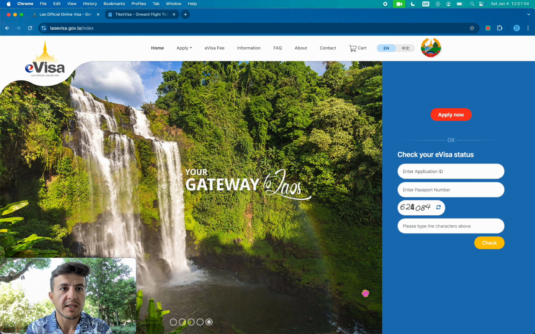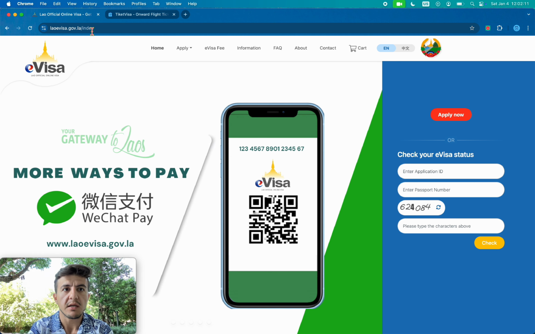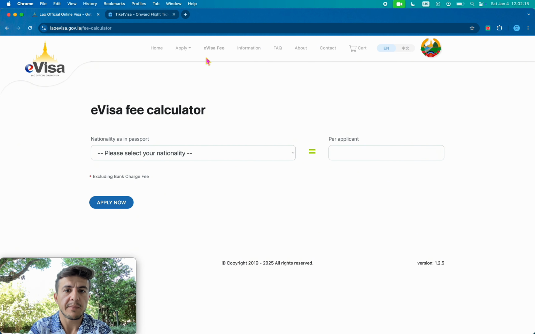Today we are gonna discuss the Laos eVisa. It is a straightforward process, like other Southeast Asian eVisa applications. First, you need to land on the Lao eVisa gov.la website, which is the official website. Then you can check the eVisa fee. It depends on your country, but most of the time it's 50 USD.